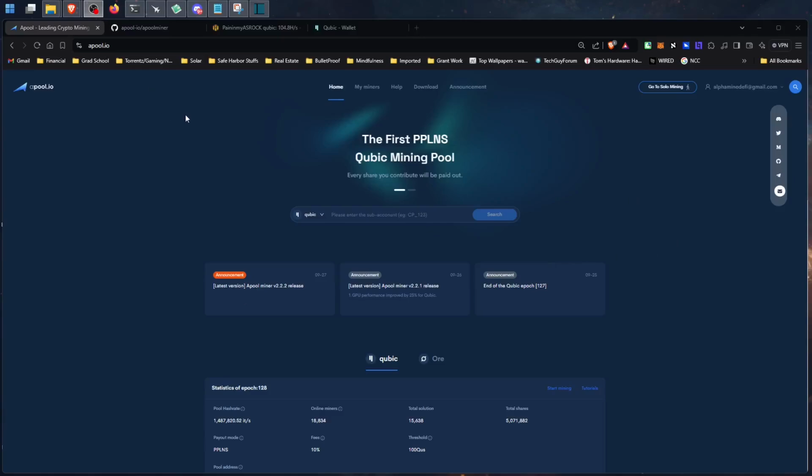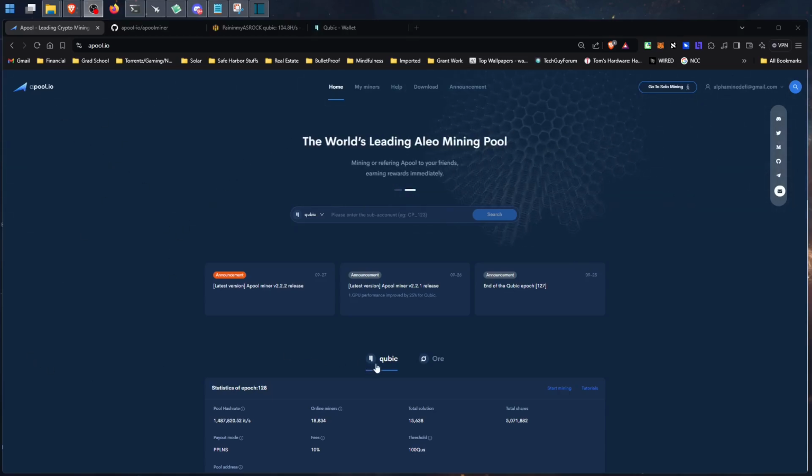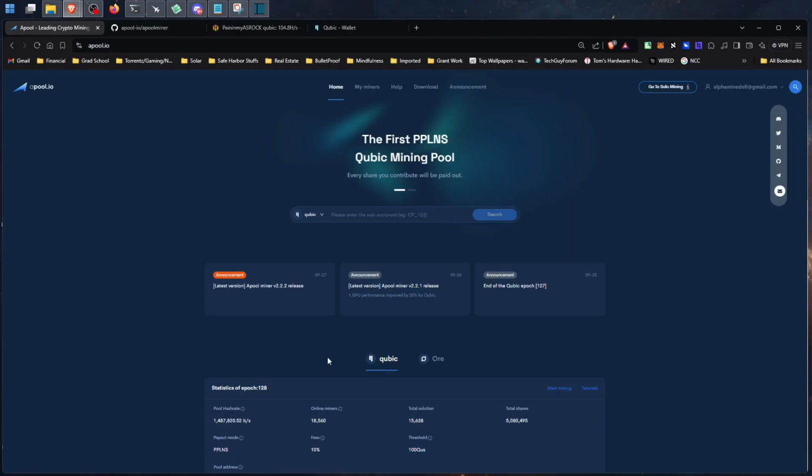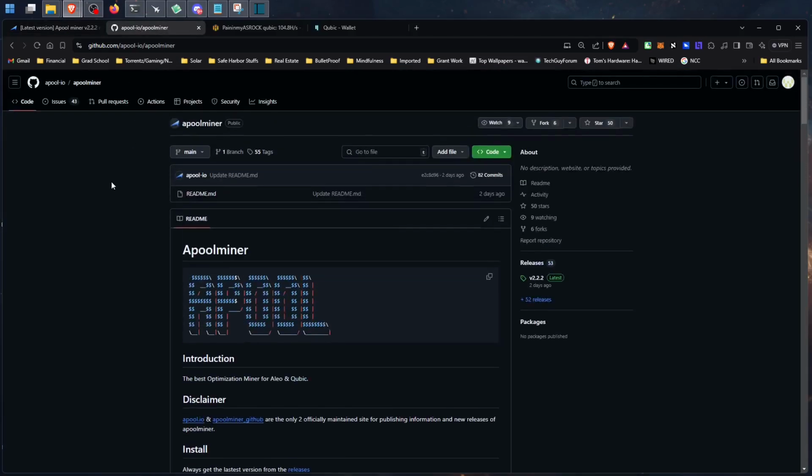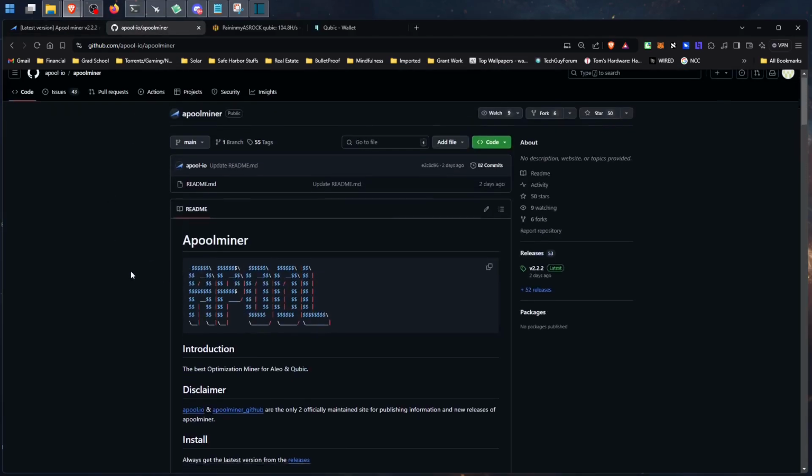Okay, so now that you have your wallet address, you're going to want to make sure that you have an Apool account if you don't have one already, and then you're going to want to come over and download the miner. When you get to the landing page for Apool.io, you can mine to Apool or Qubic. So make sure that you're clicked on Qubic, and go to this announcements page to get the link to the GitHub. I'll also leave it in the description of the video. But then you're going to come on over to the GitHub page to download the actual Apool mining software itself.